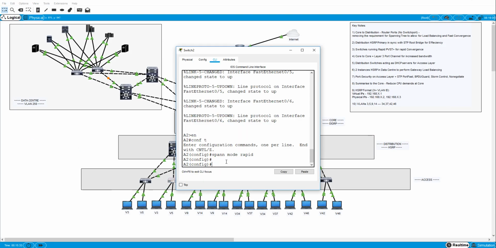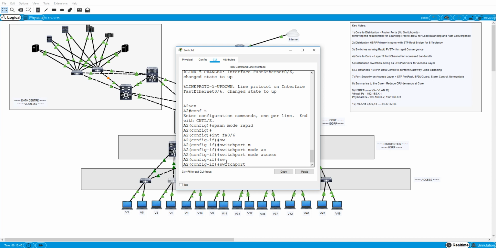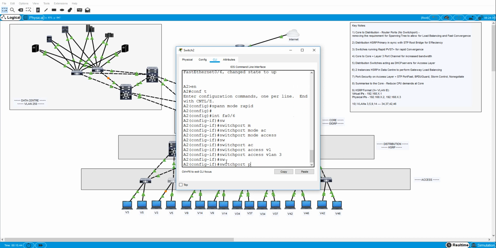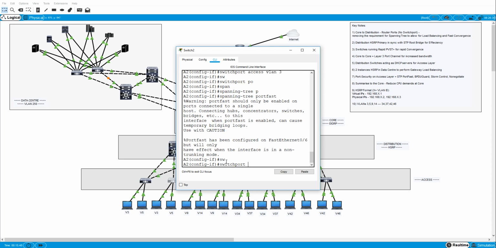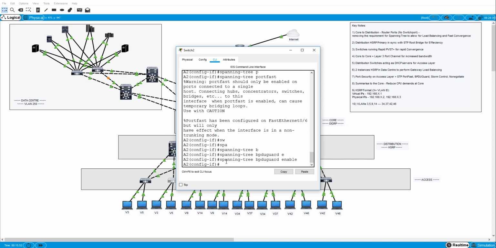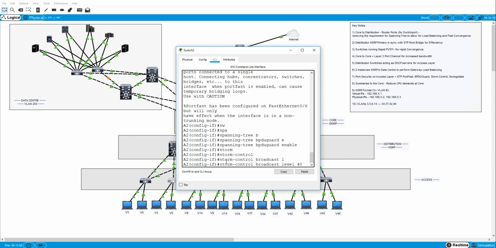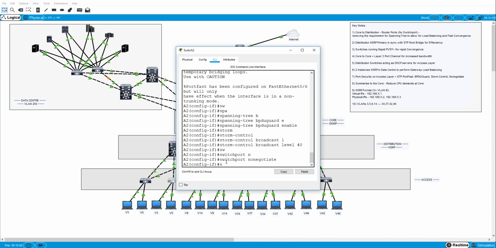So move to the next one, it's just going to do the same thing. FA0/6, switchport mode access, switchport access VLAN 3, switchport, oh, actually spanning-tree portfast first. Getting ahead of myself there. BPDU guard enable. And switchport nonegotiate.